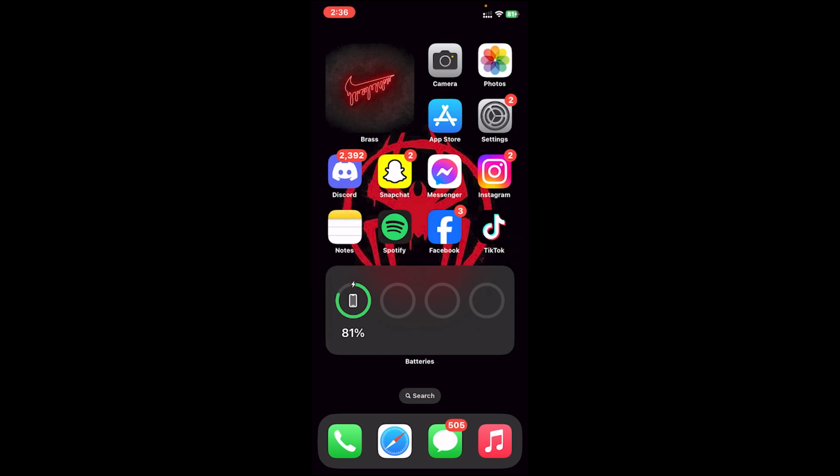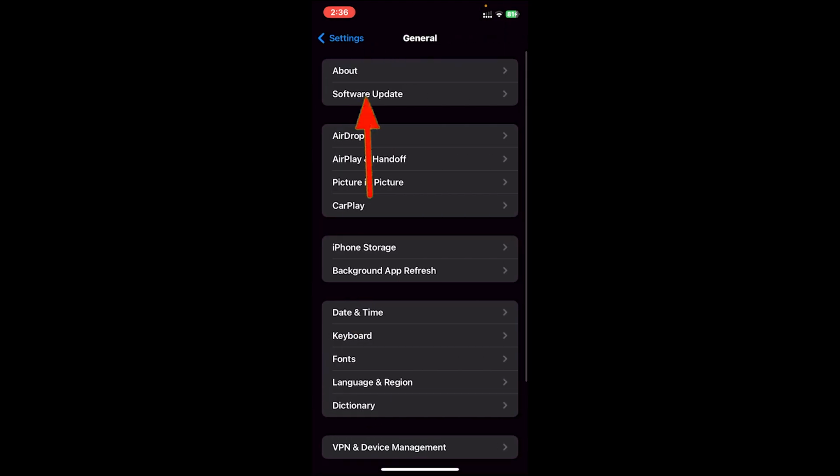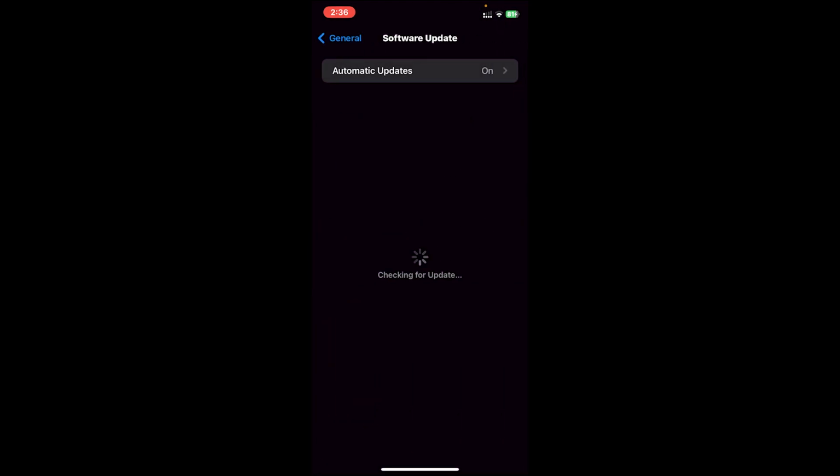Now let's get started. First of all, make sure your iOS is up to date. To check, go to your Settings app, then tap on General. After that, tap on Software Update. And if you see any update on this page, tap on Update. Once your iOS is up to date to the latest firmware, your problem might have been fixed.